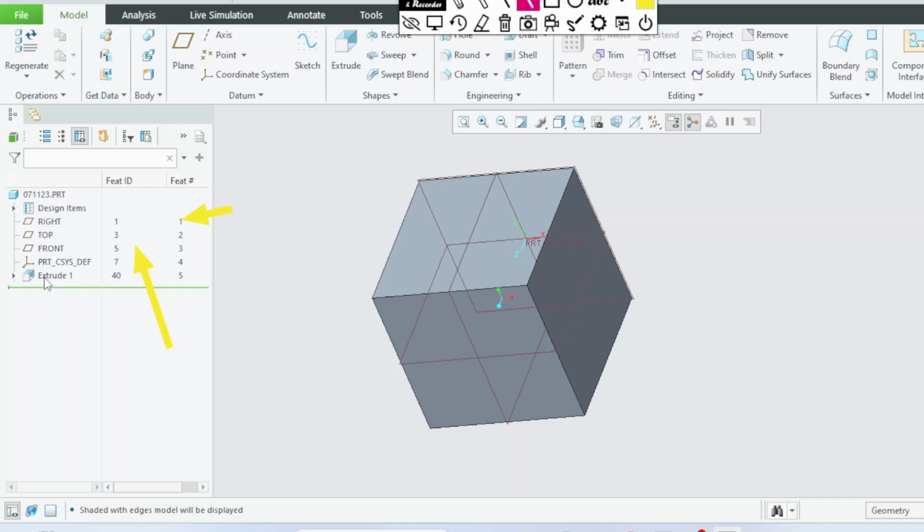Suddenly, when we use this feature extrude, it changes to feature ID number 40, and feature number 1, 2, 3, 4 is gradually changing. So what is the difference between feature number and feature ID? Today we will learn about these two things in Creo Parametric.